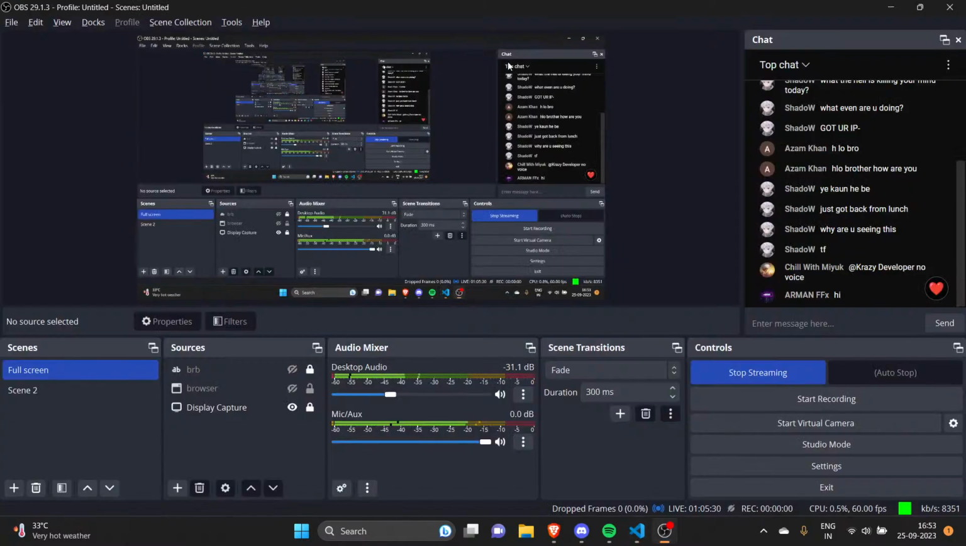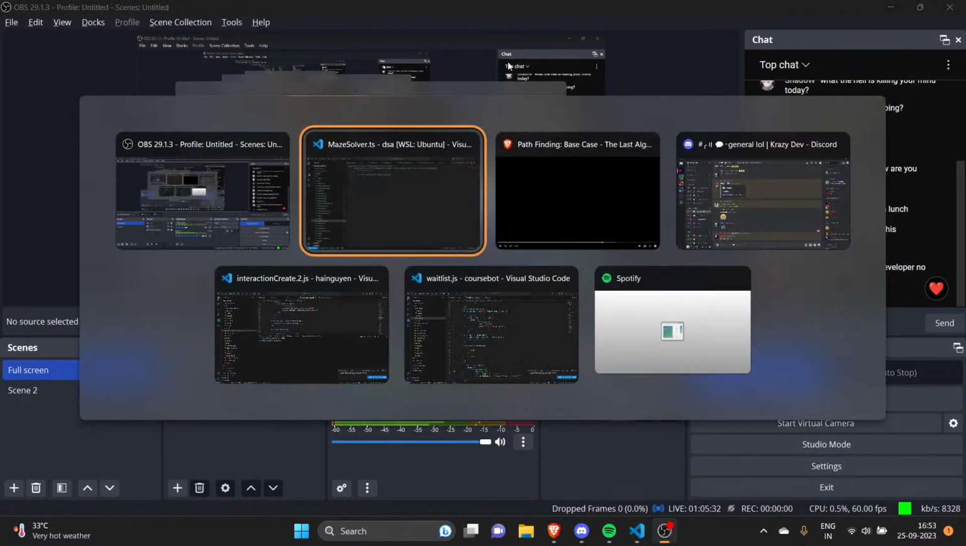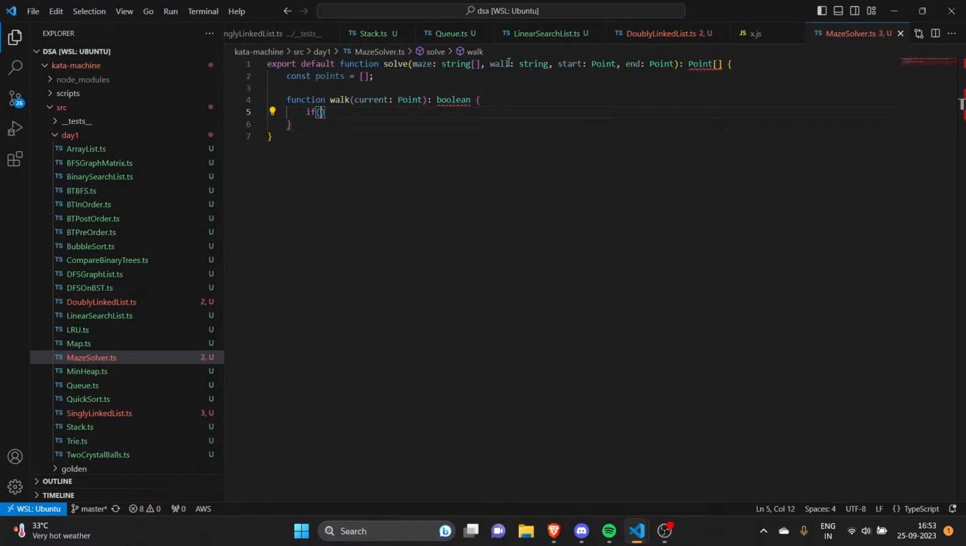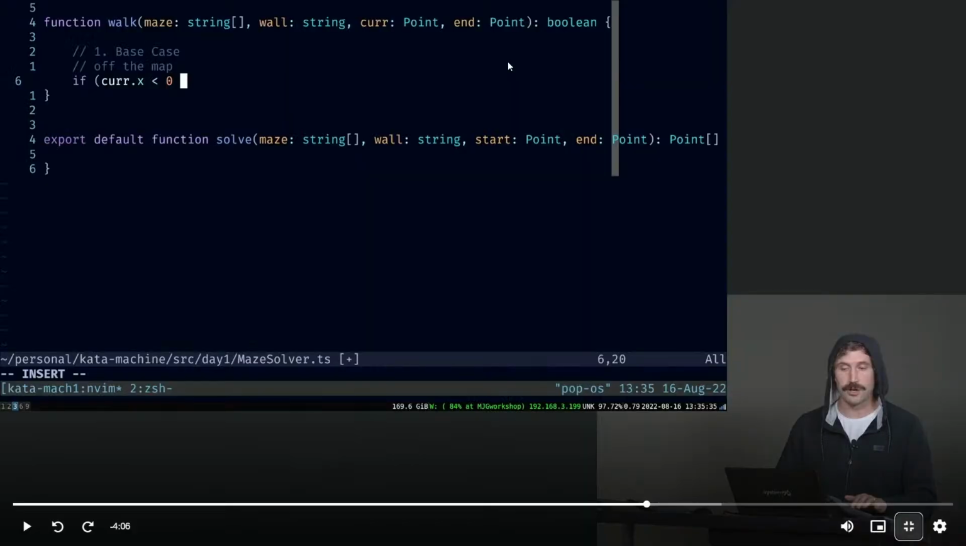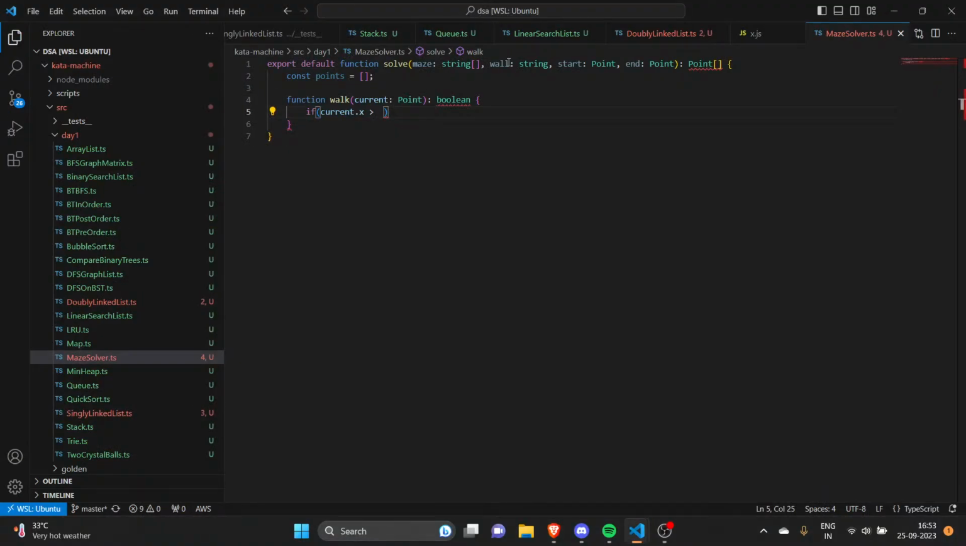So I will start off with the map, right? So are we off the map? Yeah, so an easy check. If current x is less than 0, let me think. How does our maze exist? So maze is technically an array. Something like this is a maze, right?